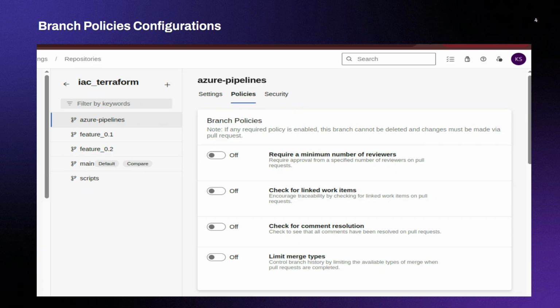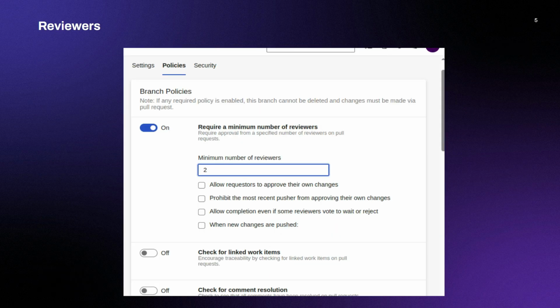You can enable them, and the thing to be noticed here is branch policies: if any required policy is enabled, this branch cannot be deleted and changes must be made via pull request. If any one of these features is enabled, then that branch becomes protected. For example, I'm at the Azure pipeline branch. If I enable that, then this branch can't be deleted and any change should be raised by PR only. So let's check these one by one.